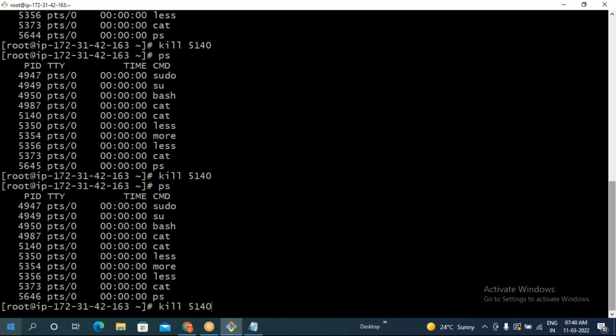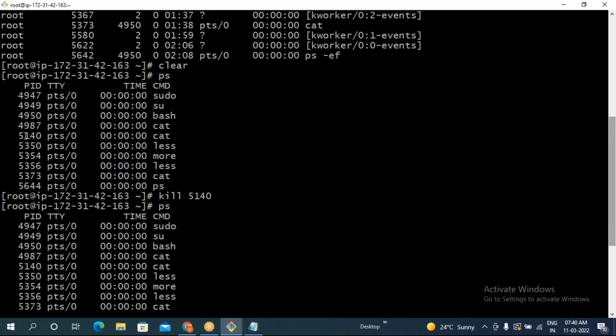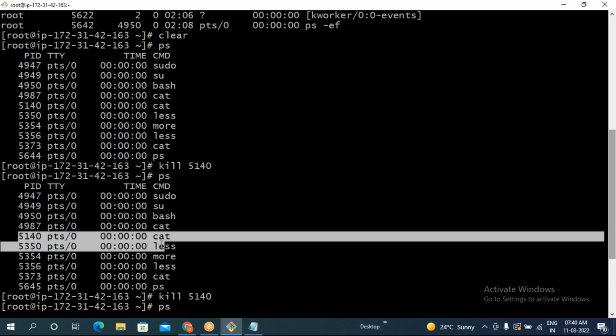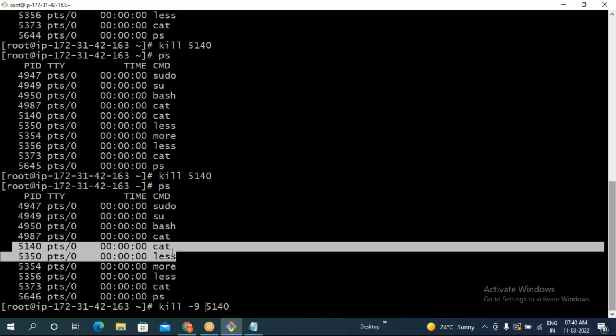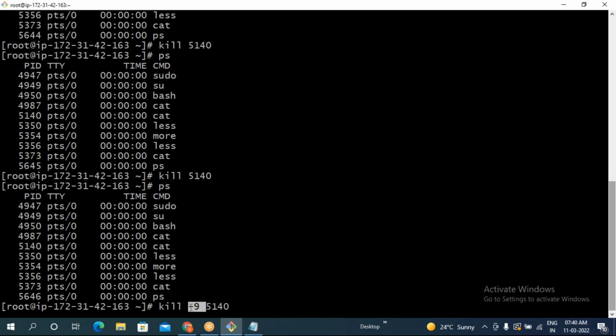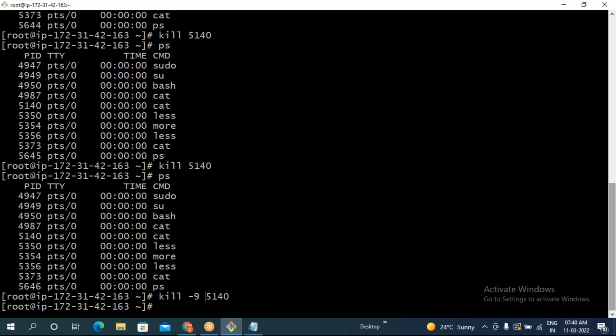I have to use one option called -9. It is fixed. For the kill command, this -9 is a fixed one. Now it will delete permanently. You can see, at first time I tried to kill, afterwards also it is there. One more time kill, afterwards also 5140 is there. Now I will use an option; definitely it won't come up one more time. You can see. Kill -9, right?